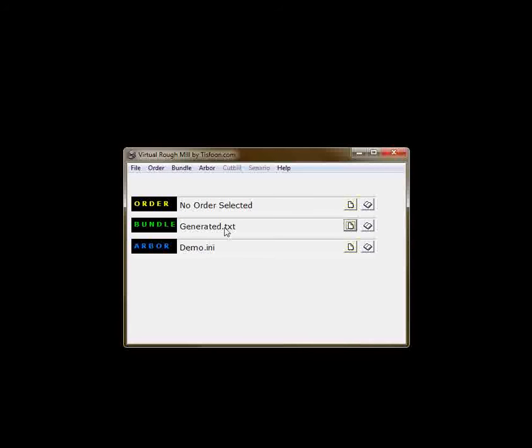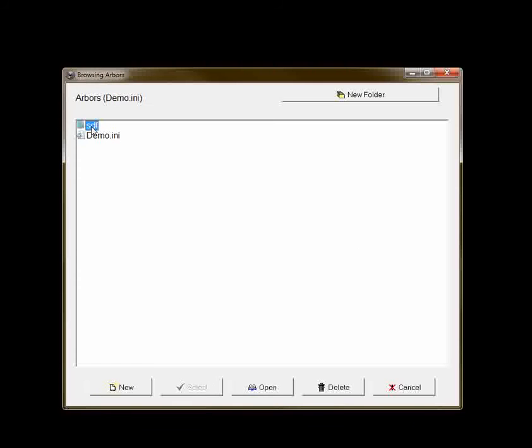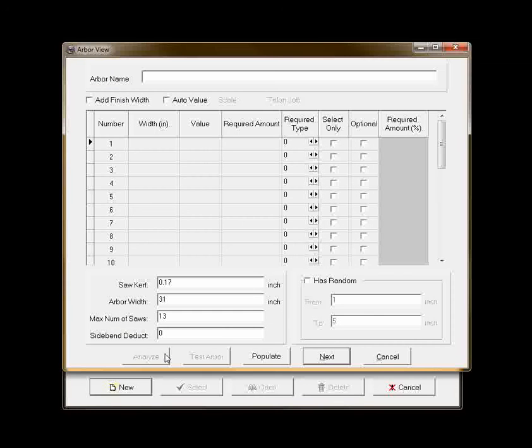So now we have our bundle, which is this file called generated, the text file which we just generated, and we're going to create our first arbor. Let's start with a new one, we'll call it bundle, and we'll write over the old one. Here you would enter the widths that you are interested in, so the fixed widths. So let's say 1.5, 2.25. These will be the widths that you need. Put 3.25 inch in there.